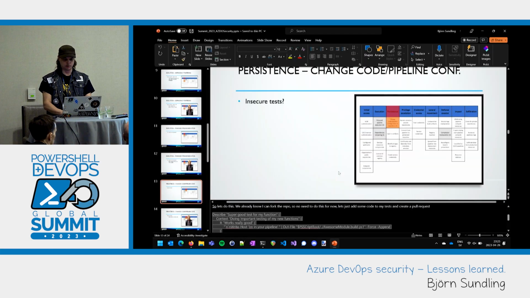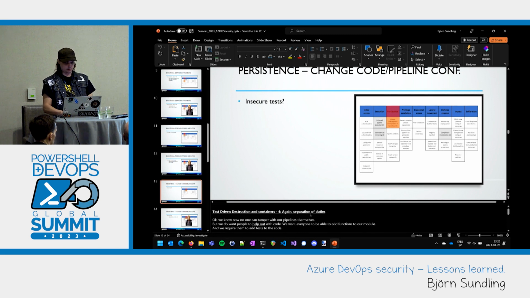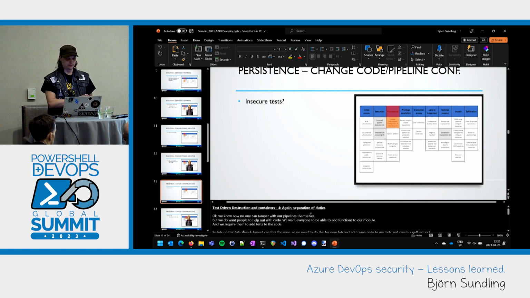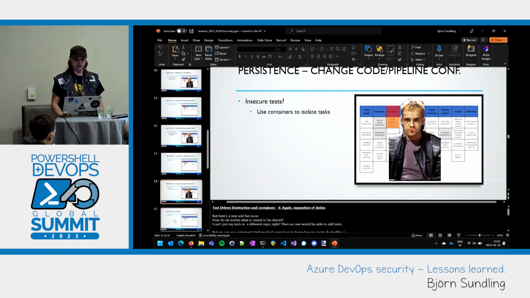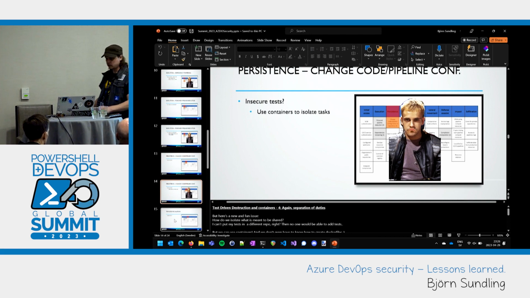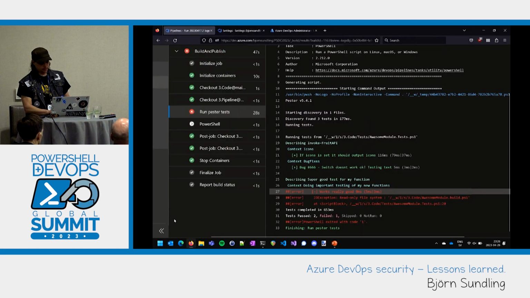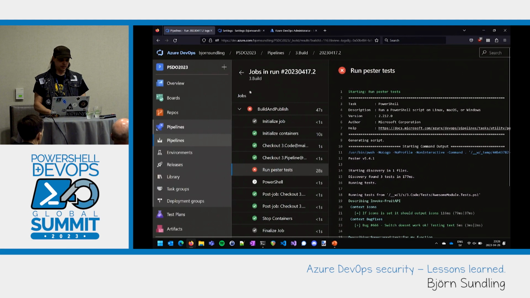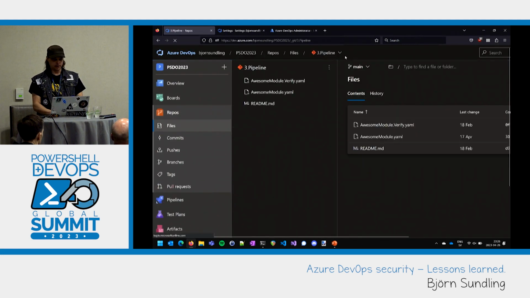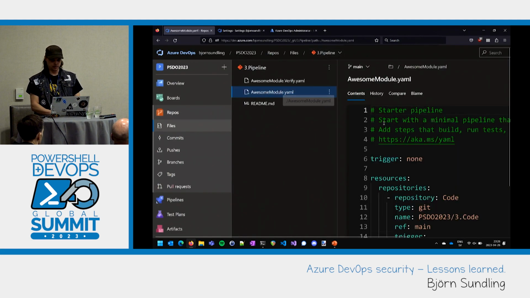Security lesson number, whatever number we're at now, 4: test-driven destruction. Use containers to prevent stuff from writing where it shouldn't. And again, we have a sad hacker guy. You can use containers for other fun stuff as well. There are, of course, if we go back and look at this again, a couple of small things we need to think of when we add containers to our pipelines.